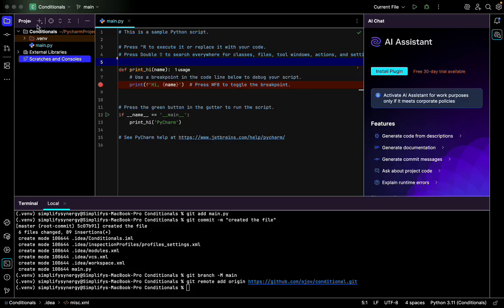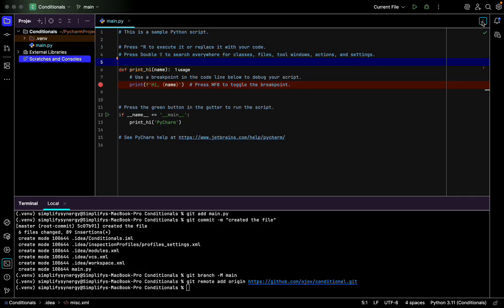This is the Git CLI. CLI means command line interface. GUI means graphical user interface.